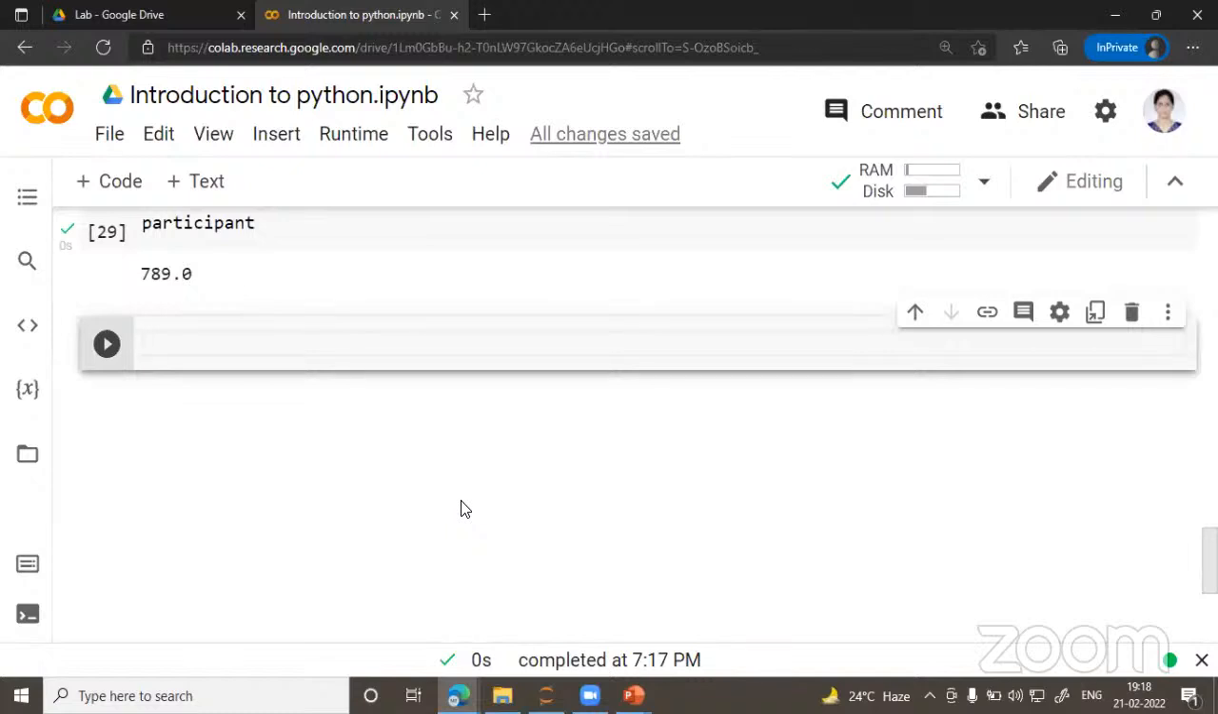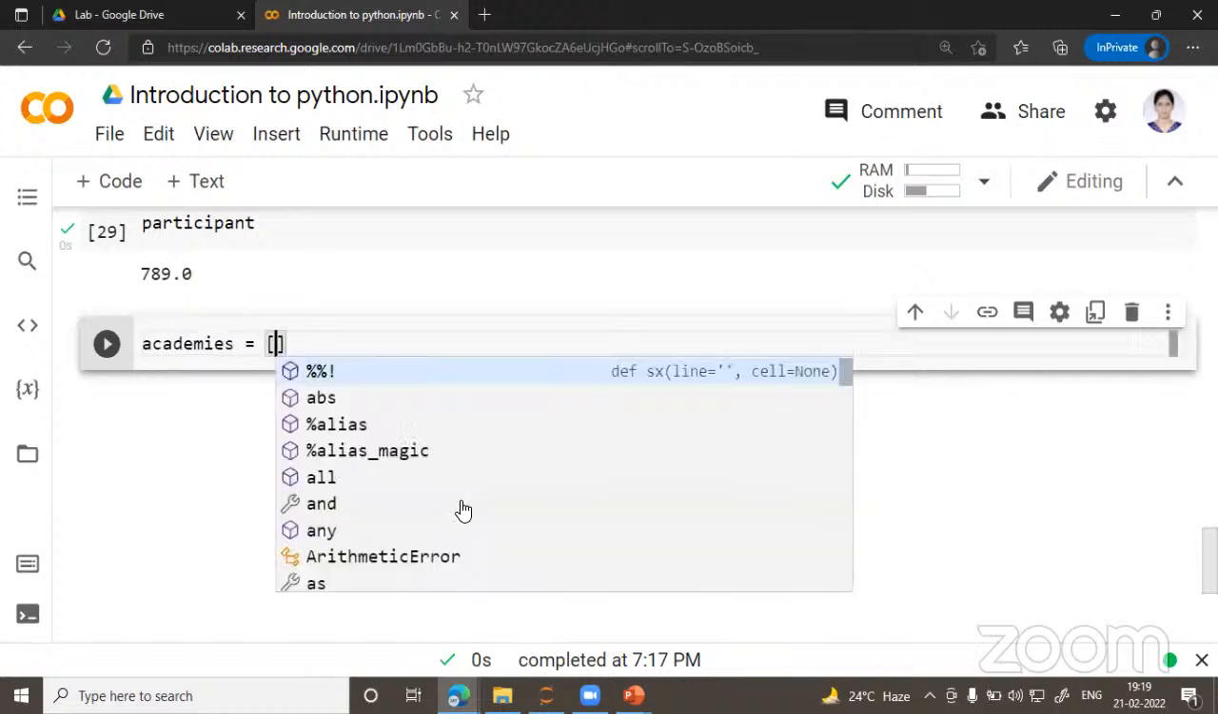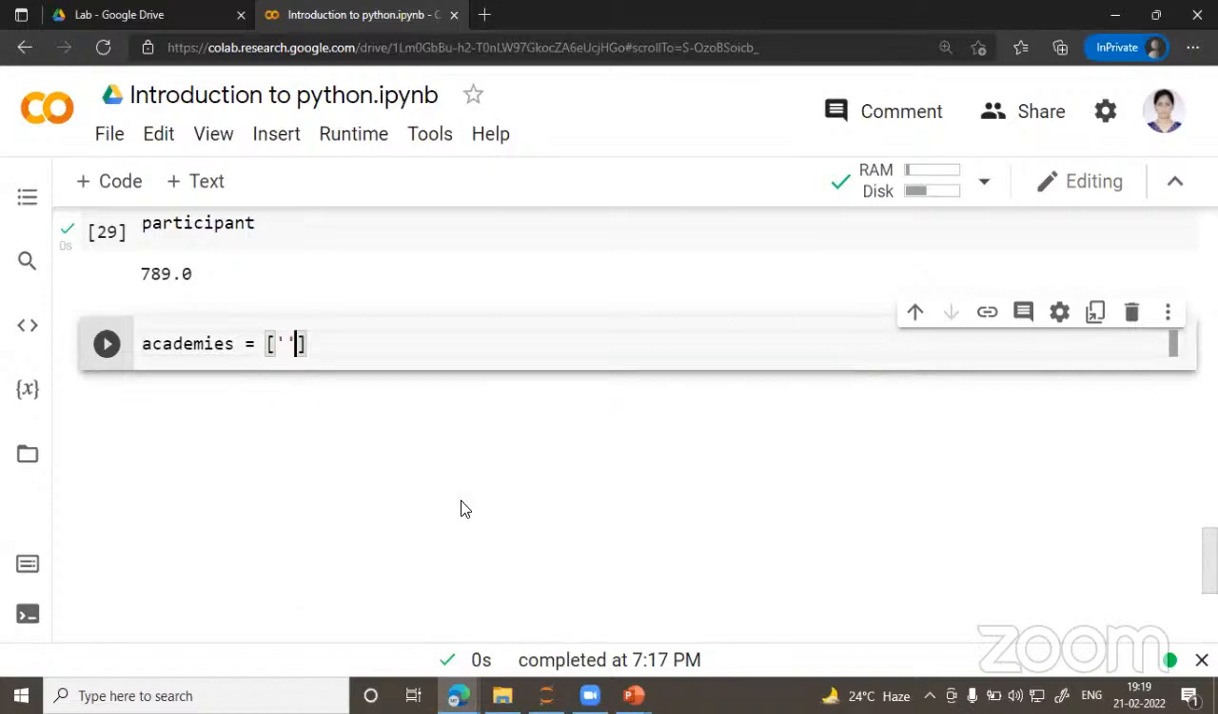A list stores multiple data in a single variable. Multiple data with different data types can be stored in a single variable inside the list. There are two ways to create the list. I will explain both the ways one by one. I'm creating a list academies using this bracket symbol, or you can say the array symbol you use in multiple languages.